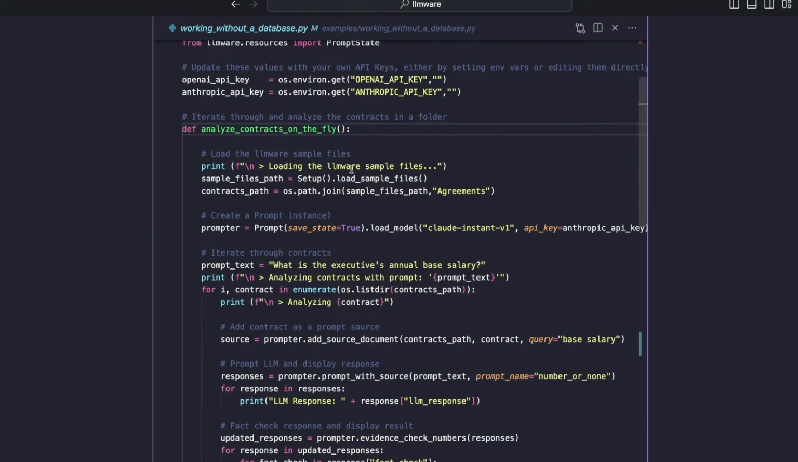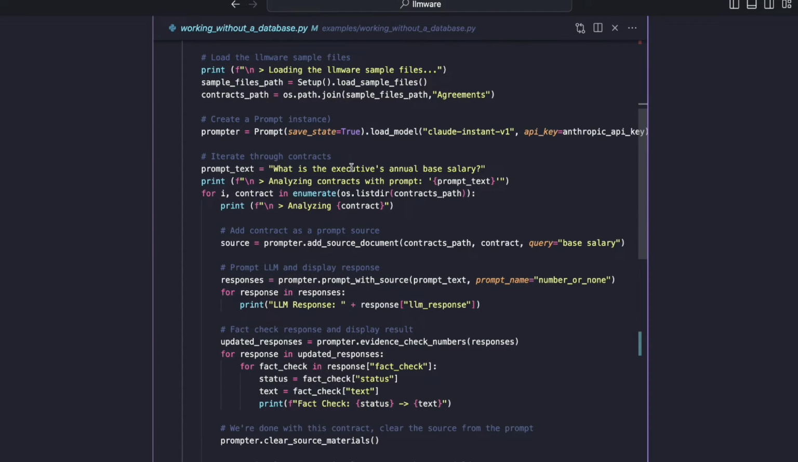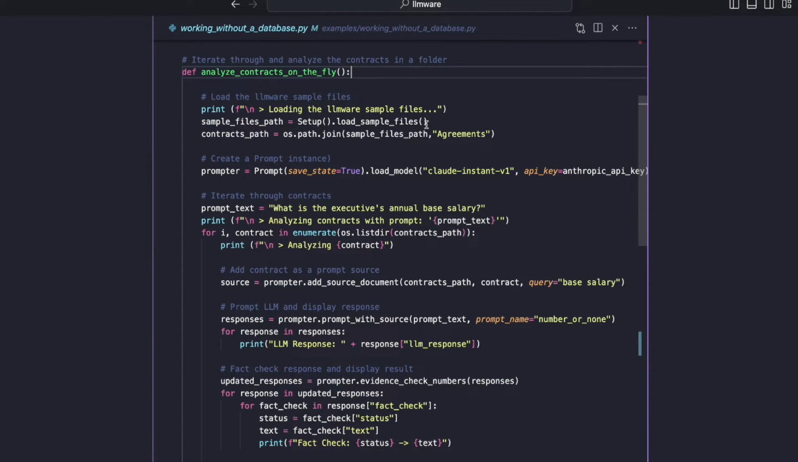So I'm just going to step through quickly what this does, and then we will run it and see what happens. So first of all, like many of our samples, we do need some documents to start from. So we load the LLMware sample files with this call, and then we create a variable called contracts path, which we're going to use later, which is just a pointer to one of the folders in there called agreements. This folder contains a handful of employment agreements, which contain information about employment terms and salary and other things like that.